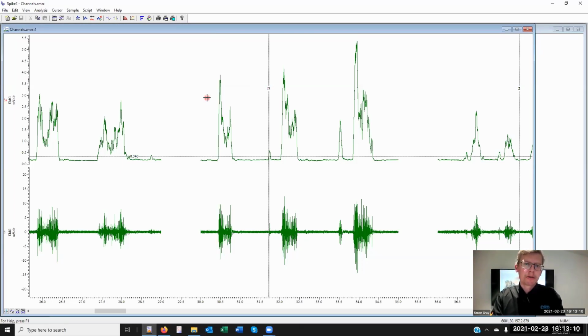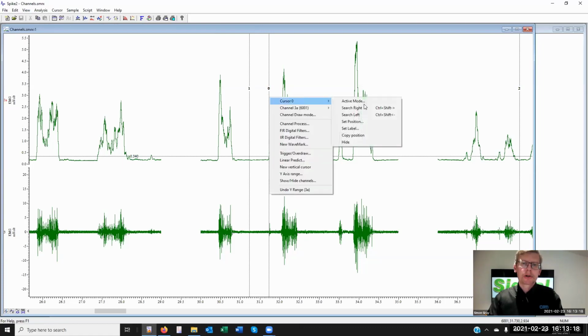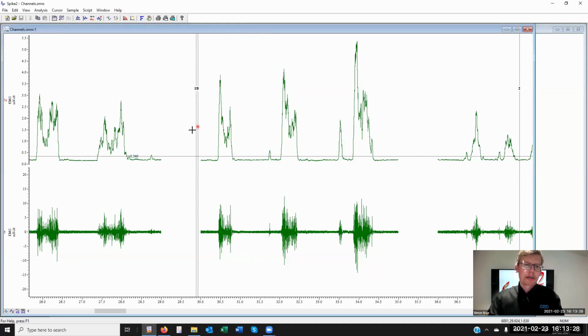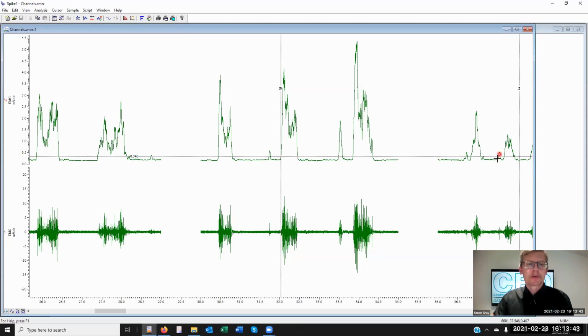If I move again, it stumbles over the small event. So how do we get around that? Well, if I right click on cursor 0 and set active mode, we say a delay after crossing of say 50 milliseconds, and try once again. It skipped this event because it didn't stay above the threshold level, horizontal cursor 1, for 50 or more milliseconds. Okay, so we can avoid small events like we see in this data with that technique.